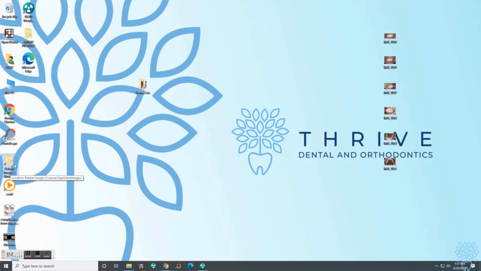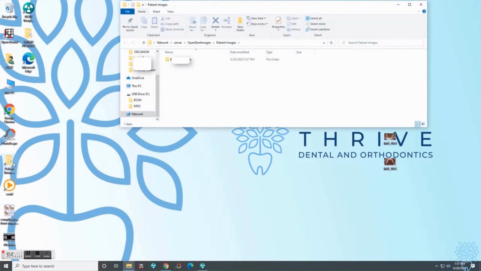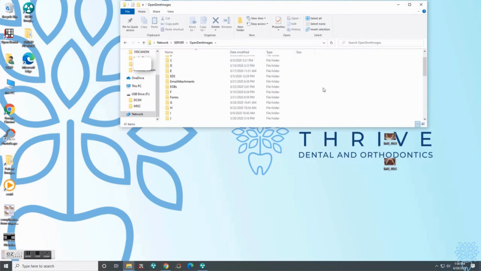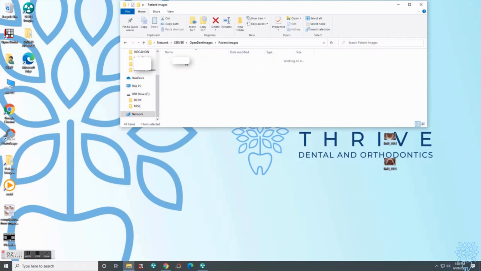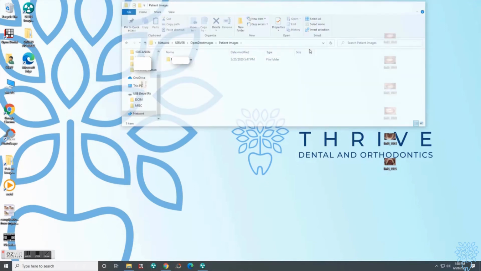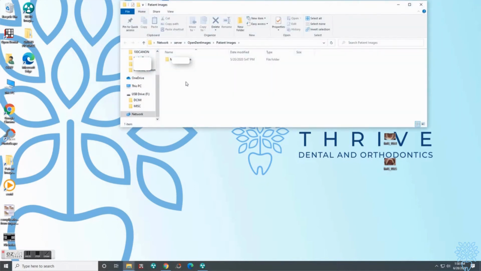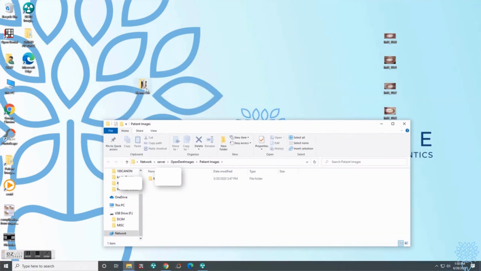So now we're going to save in a different location. Hopefully some of the computers will show this. This says patient images, and this is actually the server. It's just a shortcut to this area. I don't want to get too in depth with this, but if you really want to check it out, you'd go back to that server, then go to Open Dental Images and try to find it. There's patient images right there. But I basically never want you to do that because we don't want to be messing with the server. So just click that button, and you'll be shortcutted to this area, and that's where we want to save it.